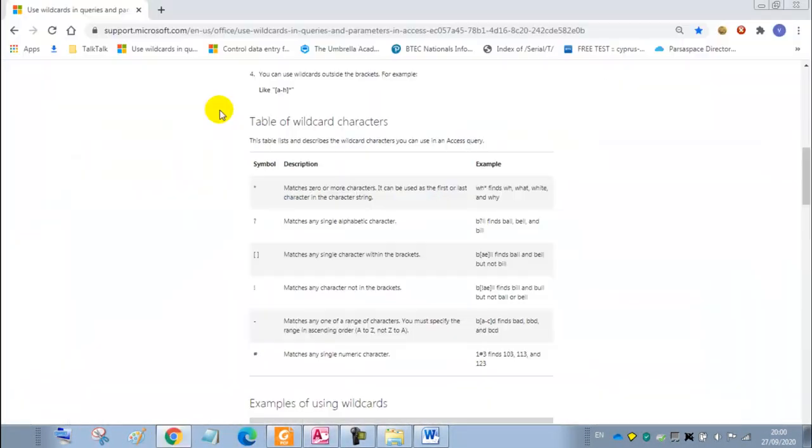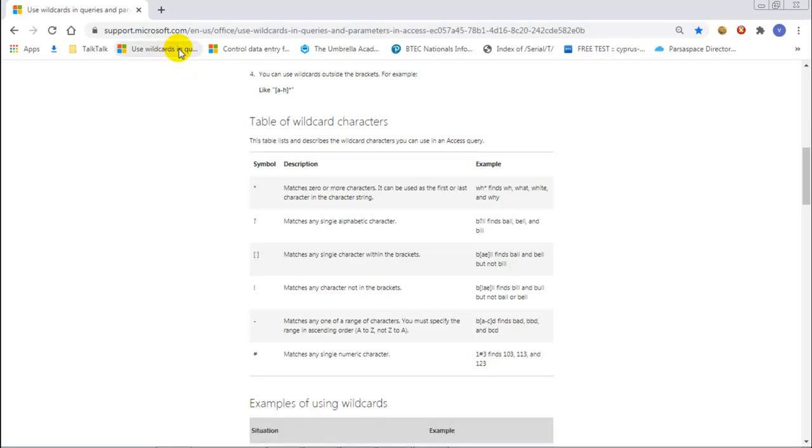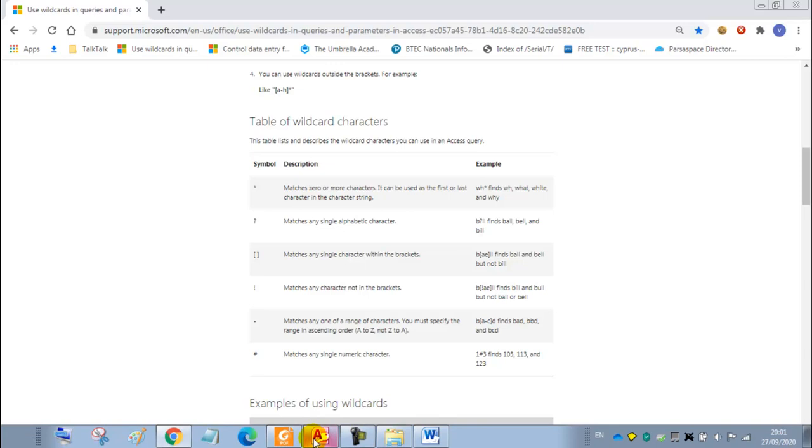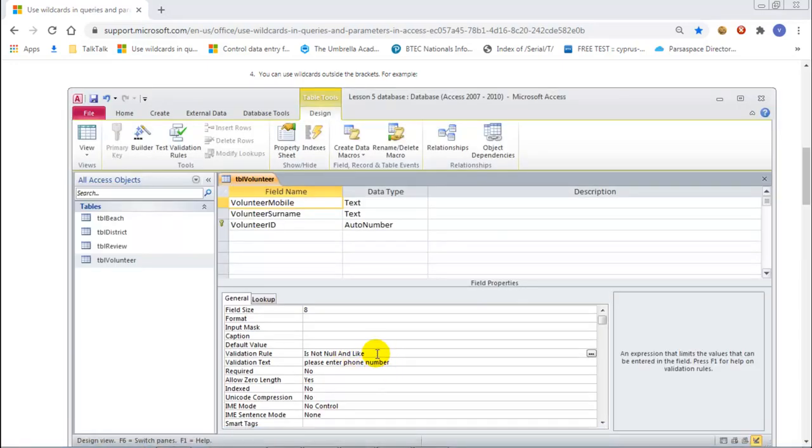If you open your browser and find wildcards that can be used in Access, whether that's queries or other areas, basically you will get the hash key matches any single numeric character. So one hash key stands for one numeric character. Here we have 8. This is written as wildcard characters that you use in queries, but here we use it in our validation. So here we have 8 hash keys, 1, 2, 3, 4, 5, 6, 7, 8.